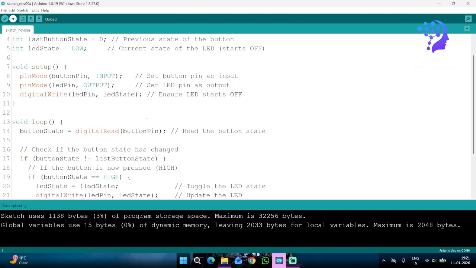Then in this void setup we have the pin modes. The button pin is input, and the LED pin is an output. Then in the third line I have written digitalWrite LED pin, comma, LED state, which means it will ensure the LED starts in 0 mode, that the LED state, which is LOW, will be written to the LED pin.